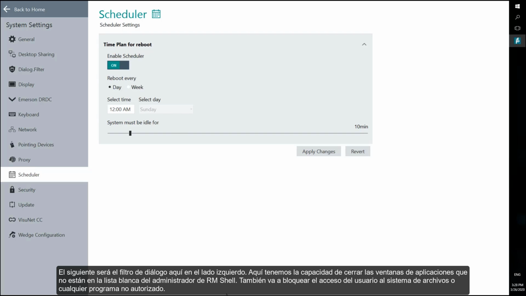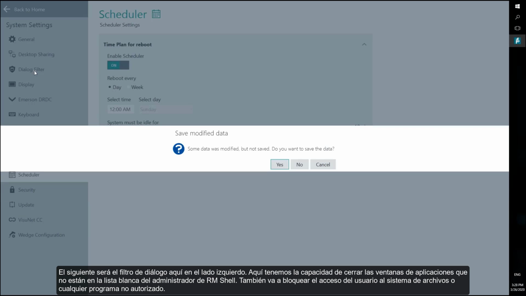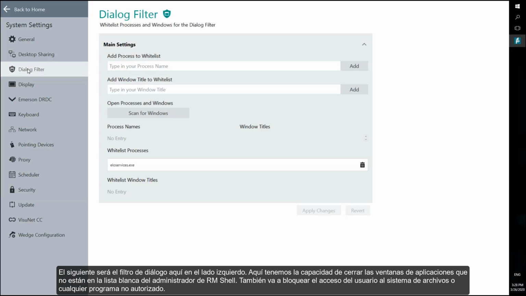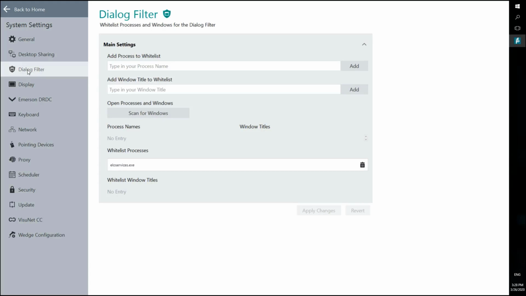Next would be the dialog filter here on the left side. Here we have the ability to close application windows that are not whitelisted by the RM Shell administrator. It's also going to block user access to the file system or any unauthorized programs.